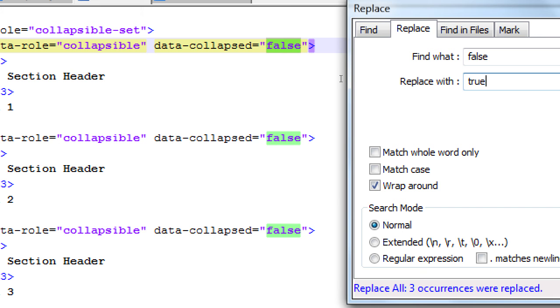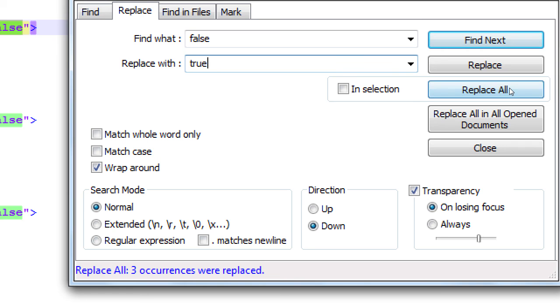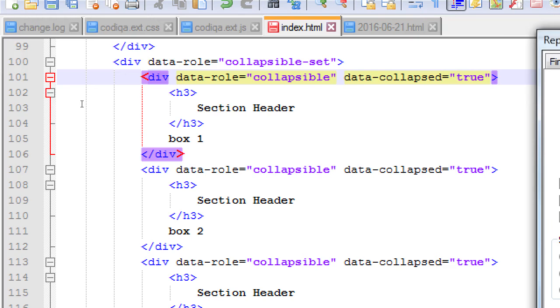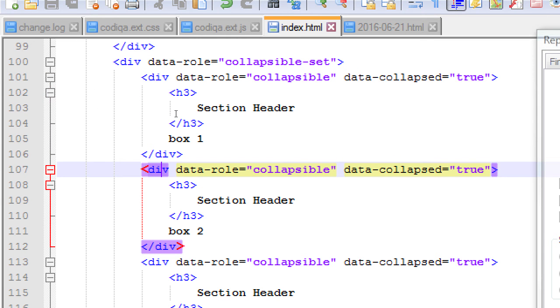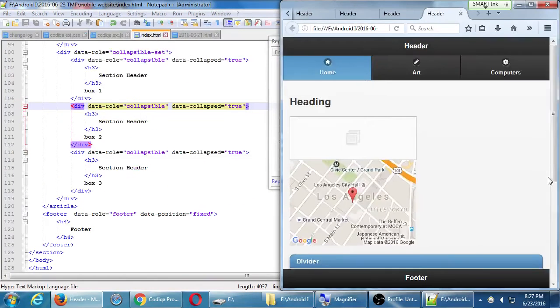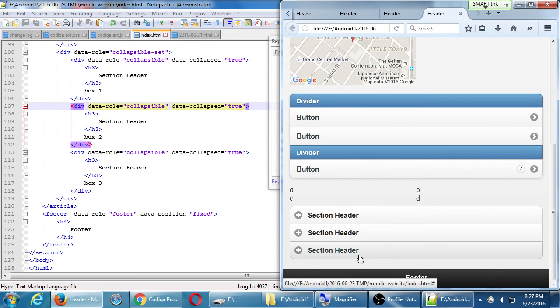I've only got three of them, but what if I had 40 of them? This would definitely save me a lot of time. That's a subtle difference, but an important one. Now if I load it up, what we will see is all of these are closed until the person chooses to open one.